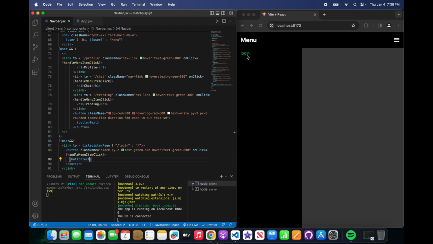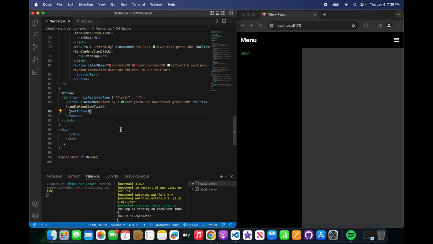There you go. So as you can see, it's going to say login. Should we give it a background? Let's see. That's fine. We can just leave it for right now. So if you want to do anything else to it, you can just go ahead and do that. But for the most part, we're good.